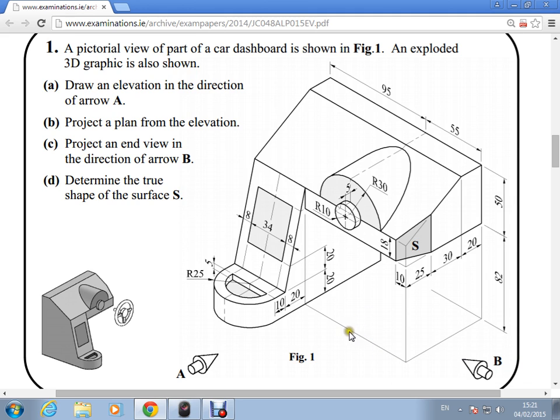So next I'm going to mark in all of my horizontal heights up the page. So I can see here from the base, the first distance is up 20, the next one is up 20 again, the next distance is up 82, 50, and 50 millimeters. So I'm going to mark in all those horizontal distances on my page.